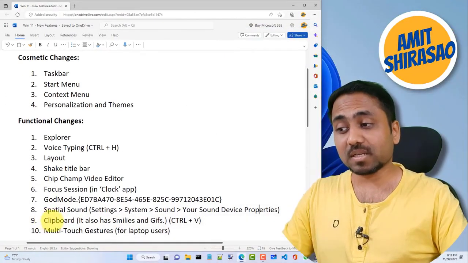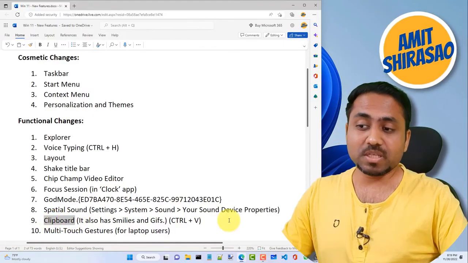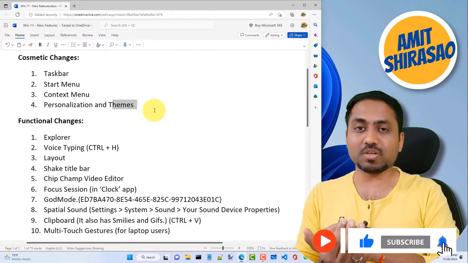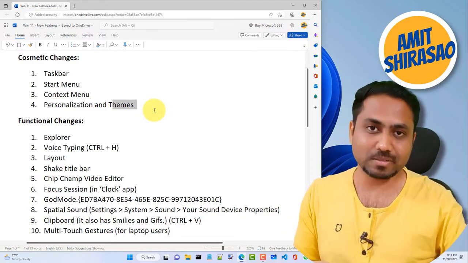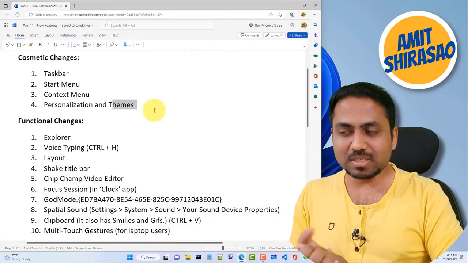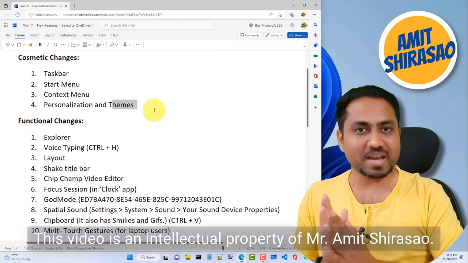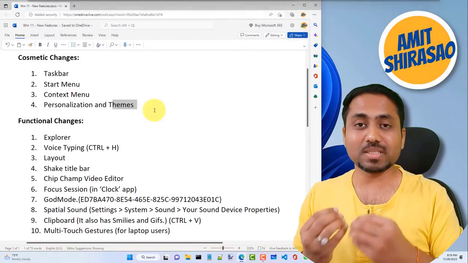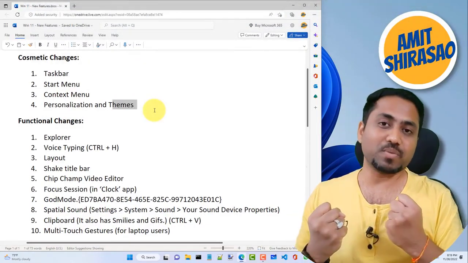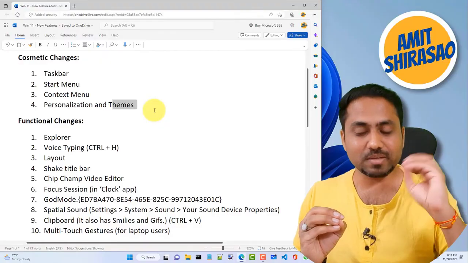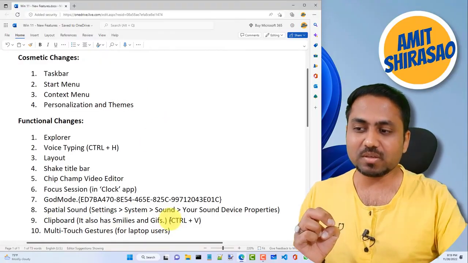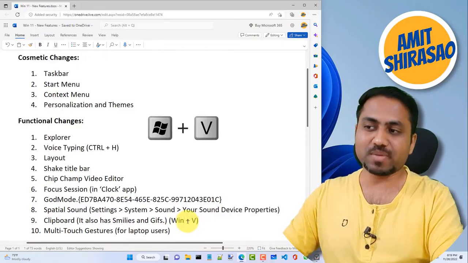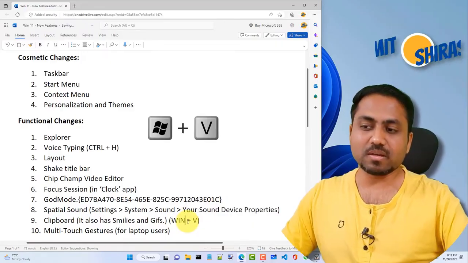The next topic is clipboard. What is clipboard? Clipboard means normally if you copy anything, it gets copied on a clipboard and then you paste it somewhere else. Now this clipboard thing had always been there in Windows, but now you can visualize it, you can see what all you have copied, and you will see them listed everywhere. So what you can do is, this is Windows, my bad, it is Windows plus V.